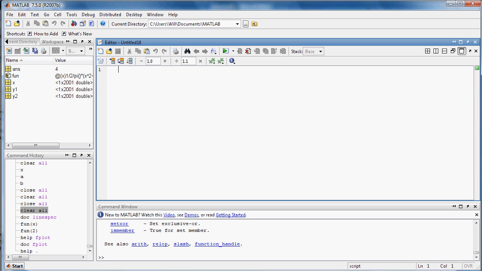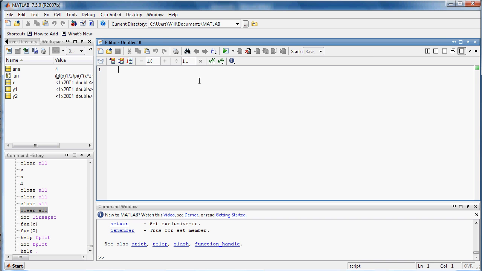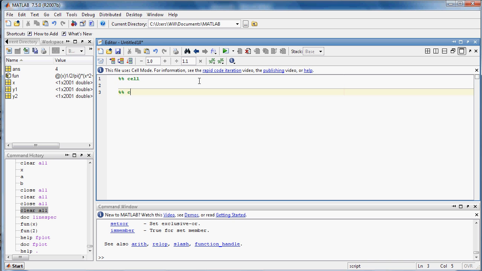So first of all, I want to tell you about cell mode. If we click up here on the cell menu, make sure that cell mode is enabled. I have it enabled, but if you don't, this would be reading enable cell mode. With cell mode, I'm sure you've come across the percent sign that's used to comment out sections of code. Well, if you do a double percent sign, you get a cell. The double percent signs denote the beginning of subsequent cells.